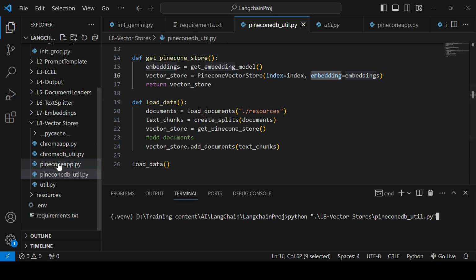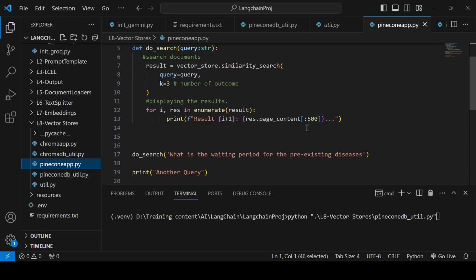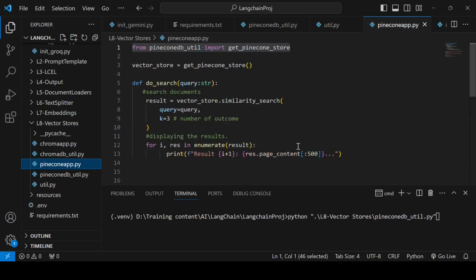With that, we come to another file, Pinecone app, where we actually use it. Here, again, you have to import this get Pinecone store. Using that, you create a vector store, then you do a search. That is the function do search, where you will call similarity_search with the query and how many results you need. Then we are just printing it. Then we have the same queries. The flow is similar.